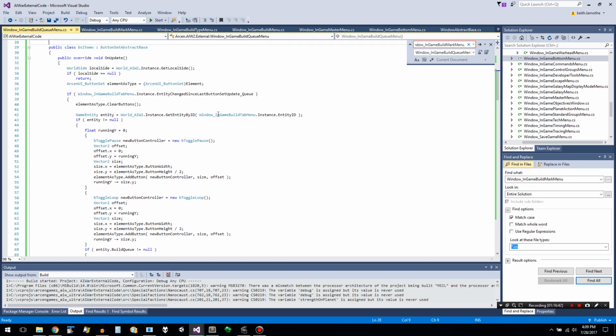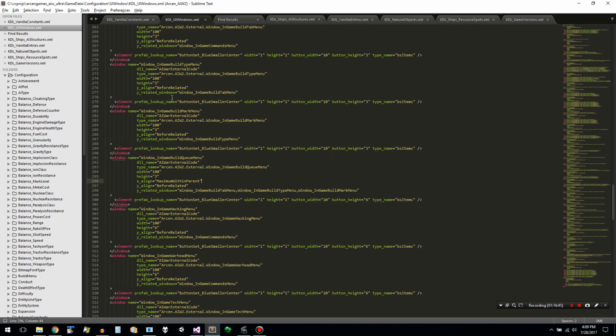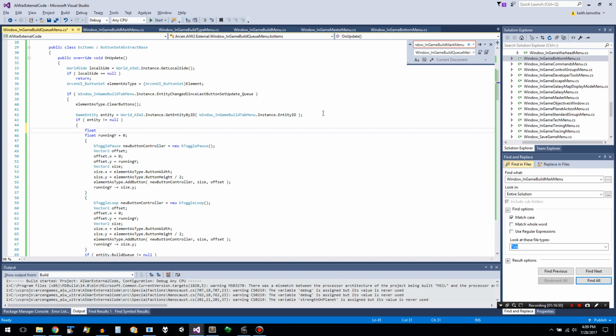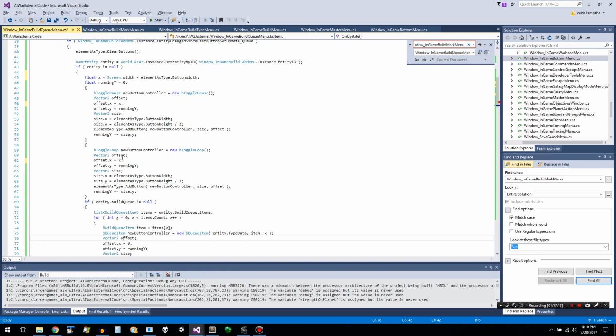I'm not sure what to say. I'd kind of like to just go ahead and put a hack in and get this sorted out. So, width minus elements type button width. It should be doing this already, but oh, okay. So overall X.